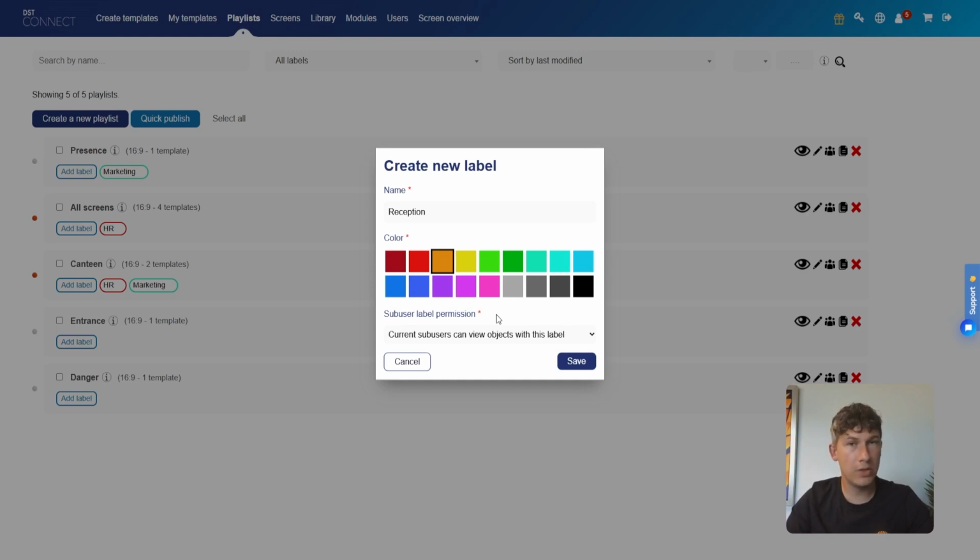So, have you not yet seen the other video about using this platform? Then watch that first before you proceed with this. What does this do? What does the permission do? What you can do is, at the moment you create a label, you can ensure that existing sub-users within your account view object with this label or cannot be seen.